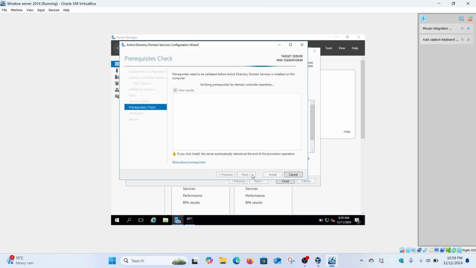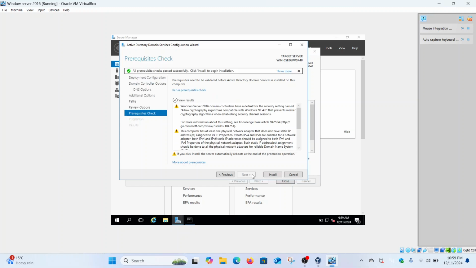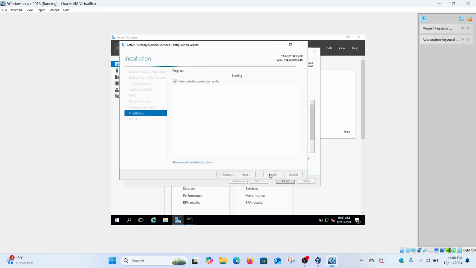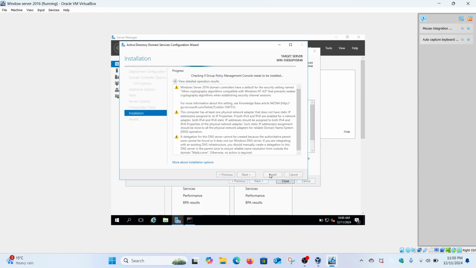I need to wait a little bit for this. So these are the prerequisites checks. As you see, all prerequisite checks passed successfully. So click on install. After we complete the installation, it will prompt us to restart our server just to apply all the settings on the server, and then we will move on after restarting.